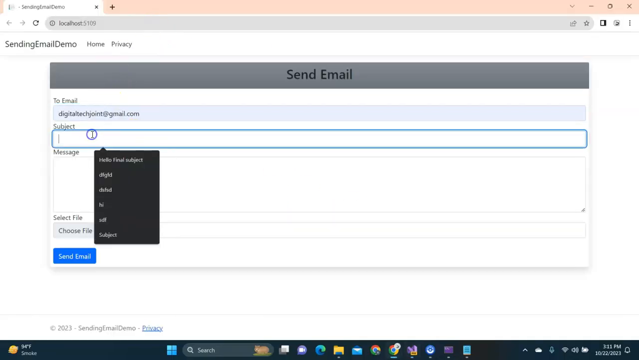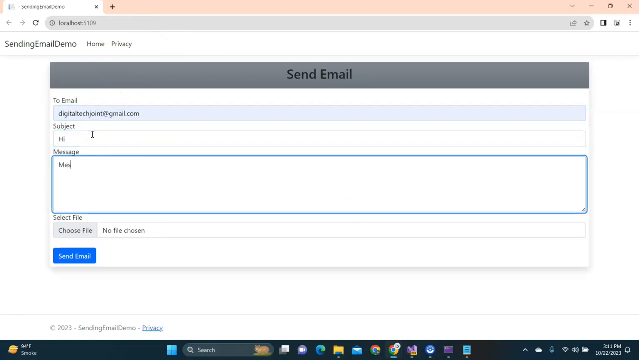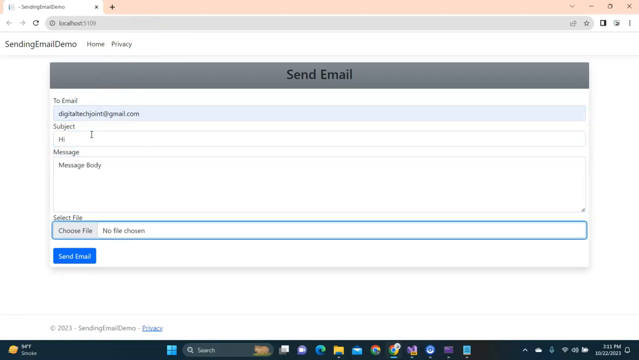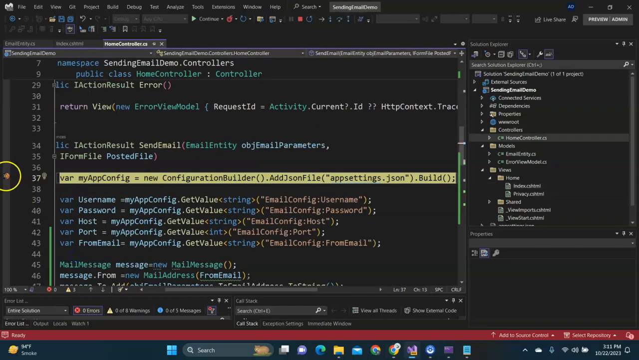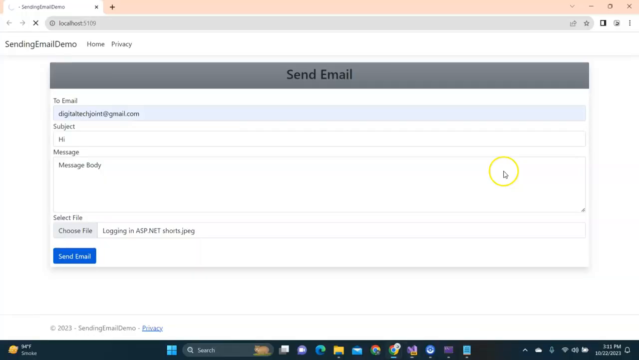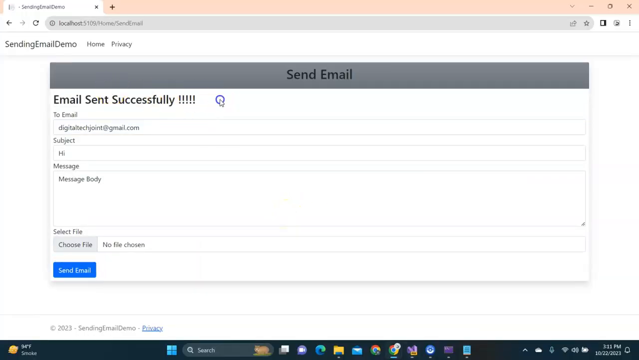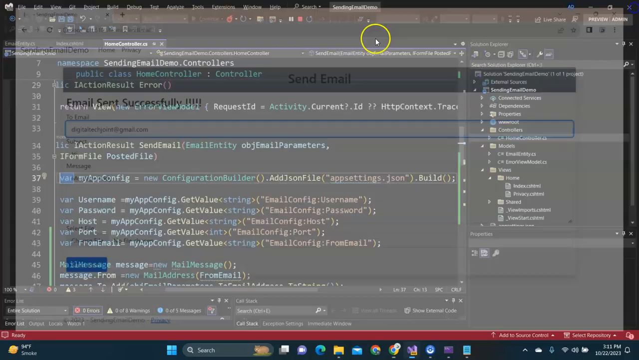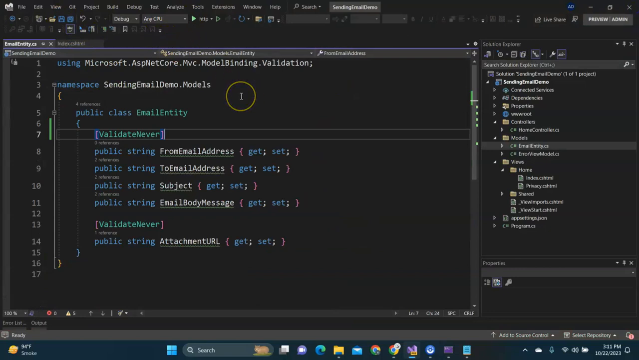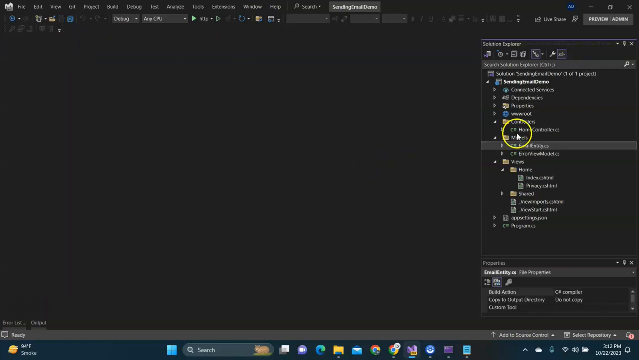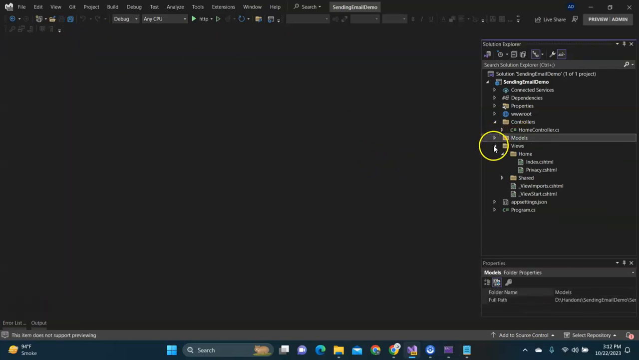So I'm going to send the mail again, this time with a message body, and I'm going to select the attachment and click on send. I'm going to remove the breakpoint and run the application. Here you can see email sent successfully. So this is how we can use SMTP code and the .NET provided libraries to send email using our custom hosting or domain plan that is provided by your hosting provider.